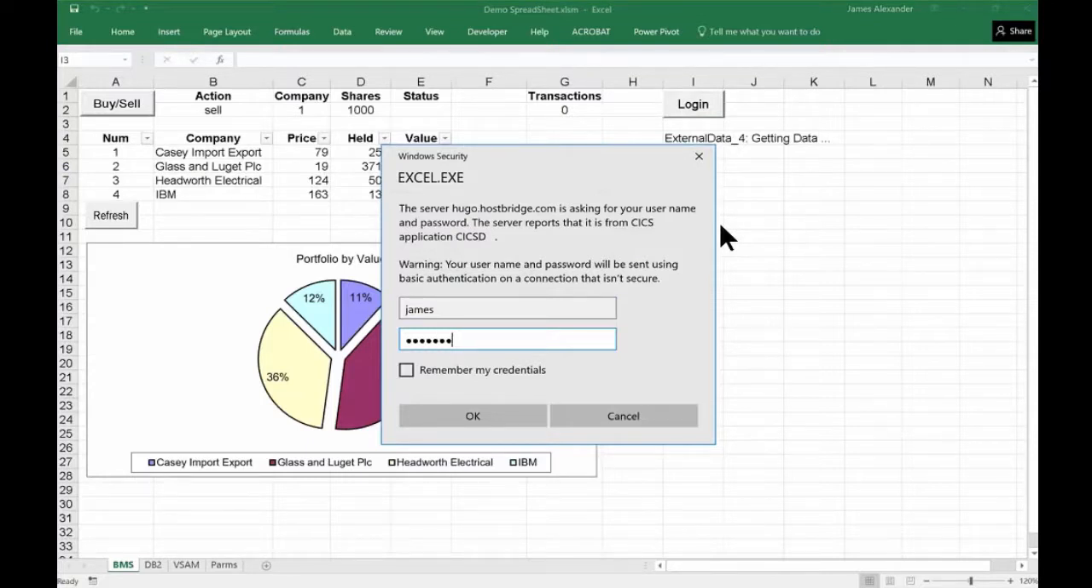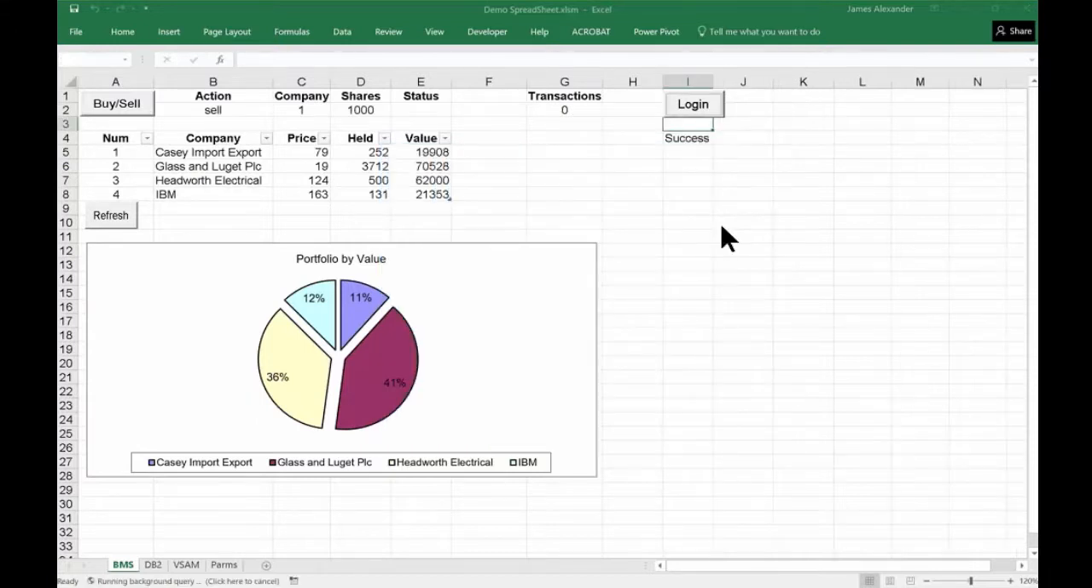Now is a good time to talk about security and how security works with HostBridge. HostBridge does not change your security on your host whatsoever. I'm logging in with my standard credentials here to be able to connect up and run my services on the host. You can choose to pass in individual credentials for users, or you could pass in a service ID.